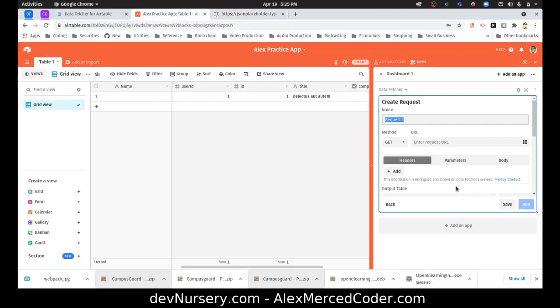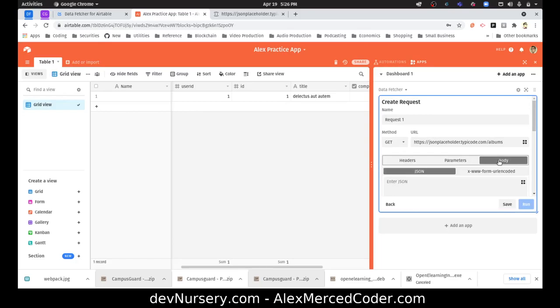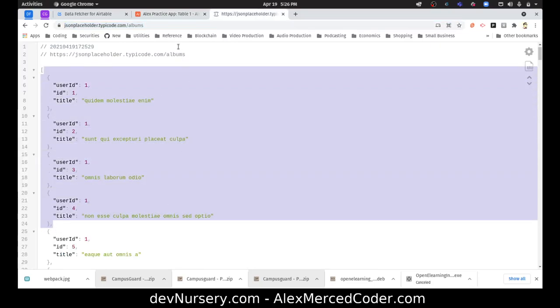It'll just be called request one. I can choose what kind of method I want, and I can put the URL here. If I have data in my Airtable that I want to inject in the URL, I can grab that using this little icon over here. If you need to inject any headers, any URL parameters, or anything in the body of the request, whether it's URL form encoded data or JSON data, you just enter it there. And again, you can use variables from your Airtable. That's super cool. But here we're just making a straight up GET request. We're going to get these albums, and we're going to put them into a table.